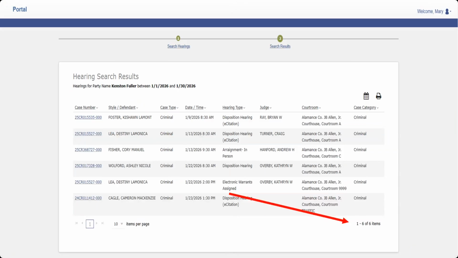My search resulted in 6 records returned. Officer Fuller was assigned to more than 6 cases in January. The reason only 6 records returned is because law enforcement officer names are not always listed consistently. For example, Officer Kenston S. Fuller's name could be displayed as Fuller, Kenston, Fuller, K, Fuller, KS, etc.